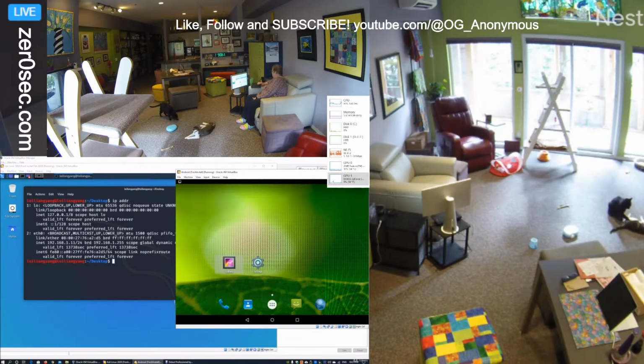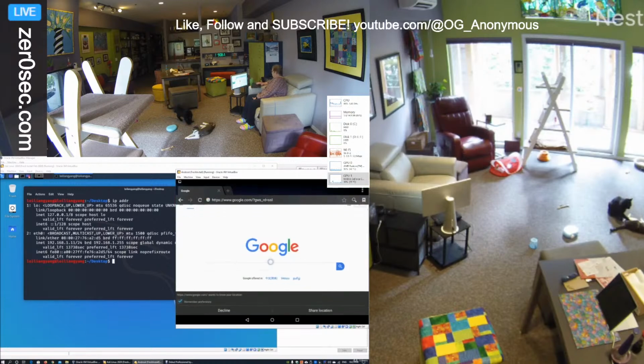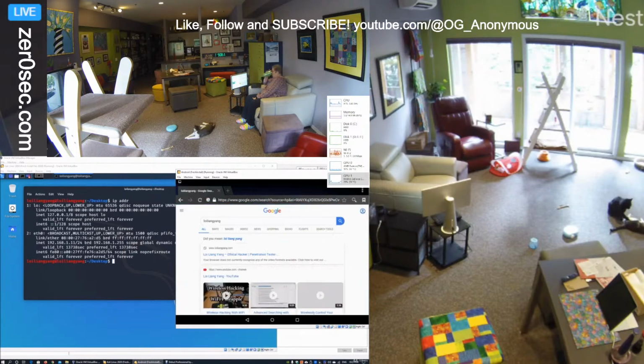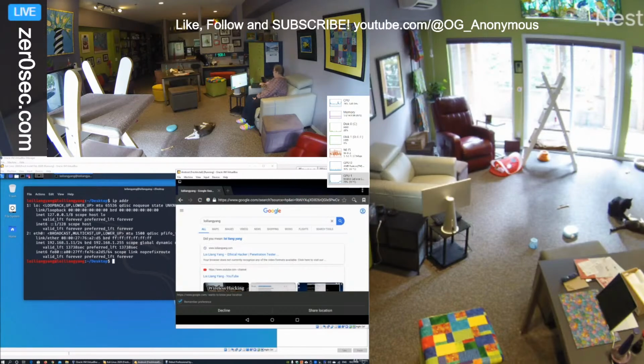And of course, we're able to surf the net. We can open up browsers, go into the internet and search for information. Say, for example, enter Loy Liang Yang, and we can see the website, the YouTube channel, and so on. So there is an internet connection.